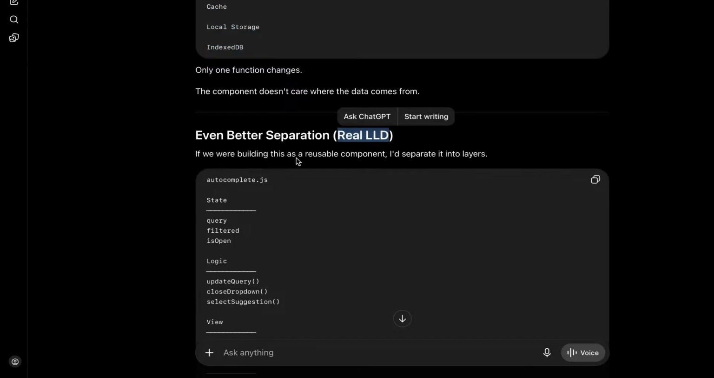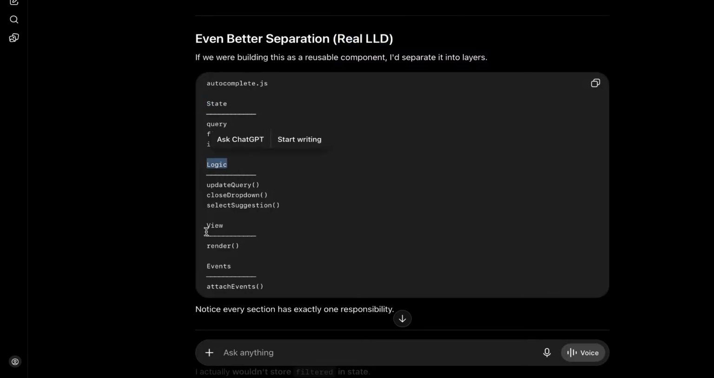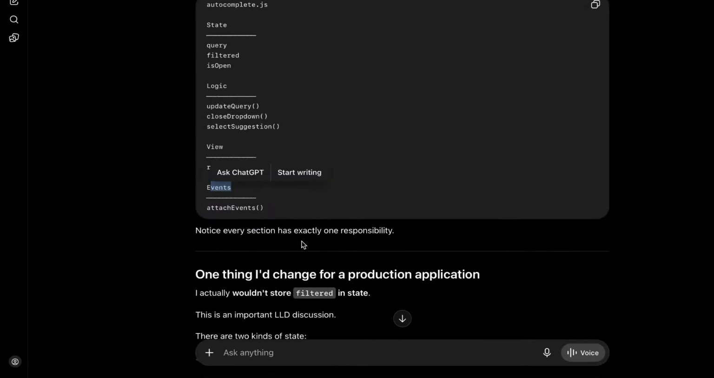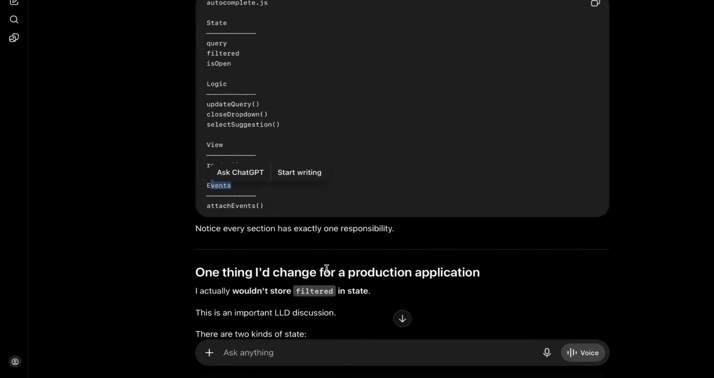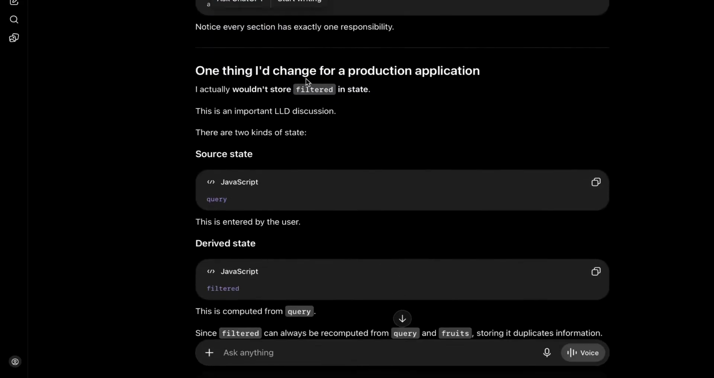If building this as a reusable component, I would separate it into layers. State layer, logic layer, view layer, and events layer. That's a great thing. Notice every section has exactly one responsibility. Now the thing I would change for a production application, I actually wouldn't store the filtered list in the state. This is an important low level design discussion.